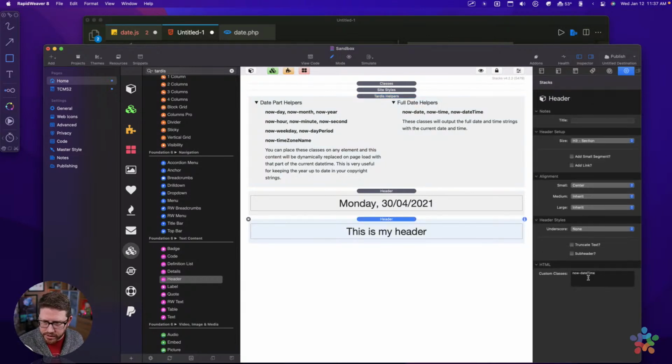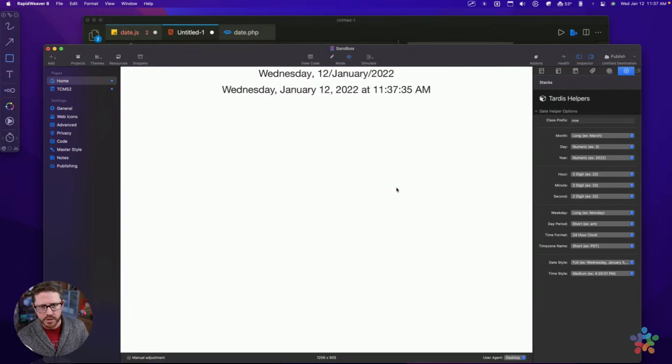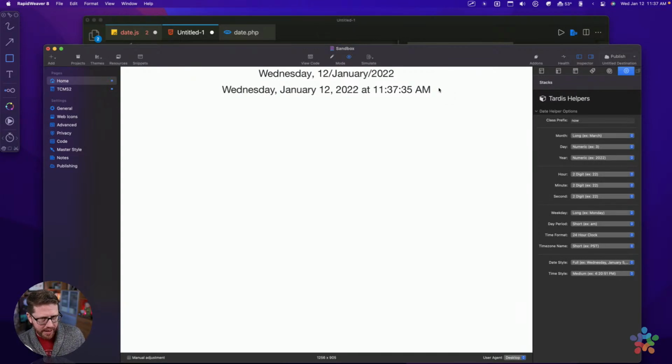So I put the now dash date time, which is going to include the full date and the full time. And again, I can control those formats here somewhat, okay? If you want full customizability, you have to use those span tags, okay? So let's go ahead and preview that. You see this first one is done with those span tags using those now classes. And this one is just using that one single now dash date time class. Okay. Hopefully that makes sense.